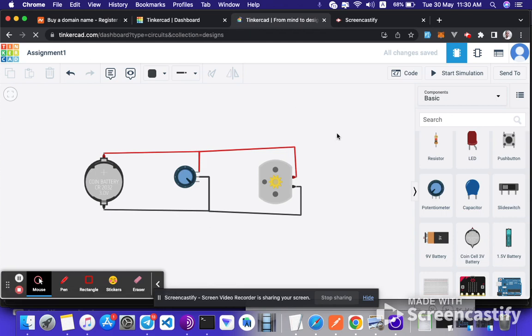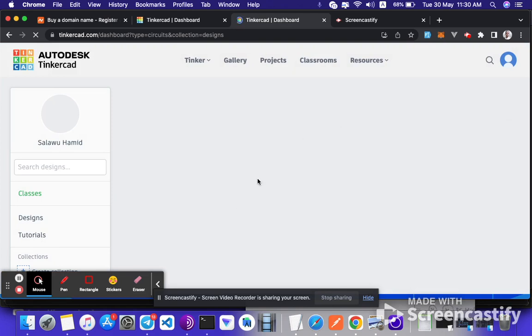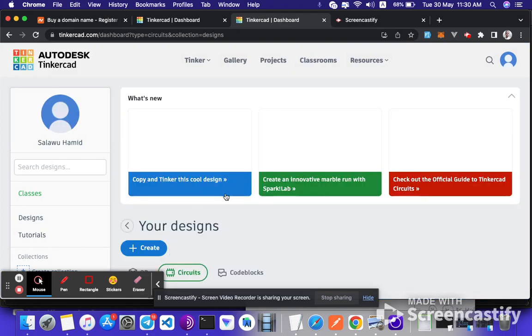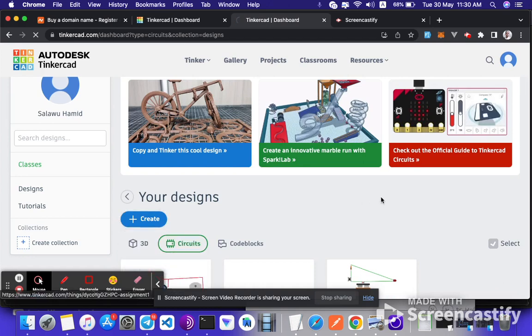So let's move to the second question without wasting much time. You come over to create, you click on create circuit.